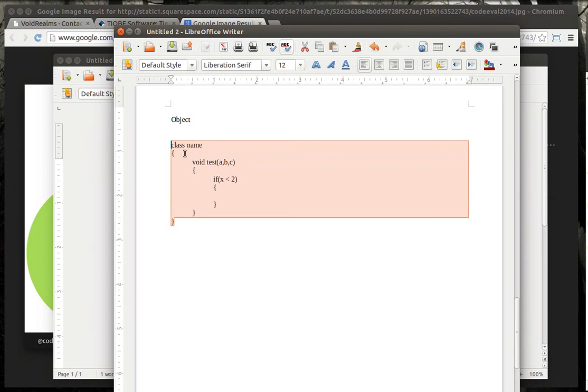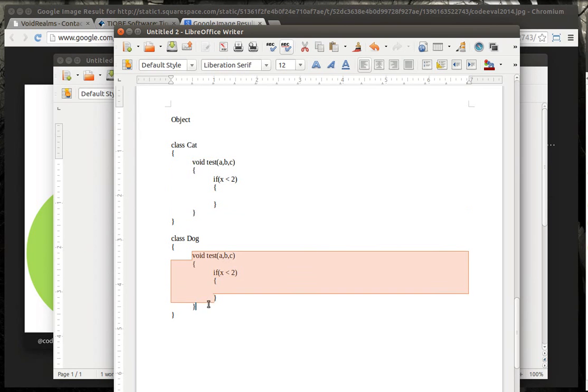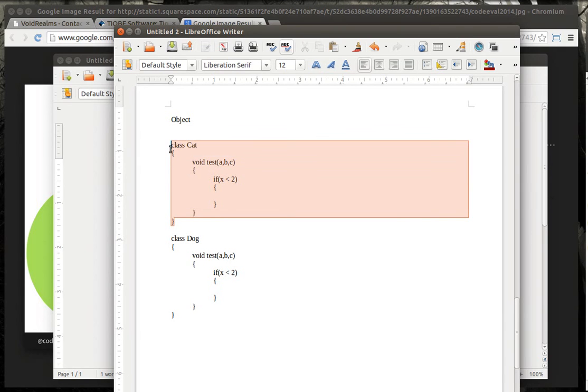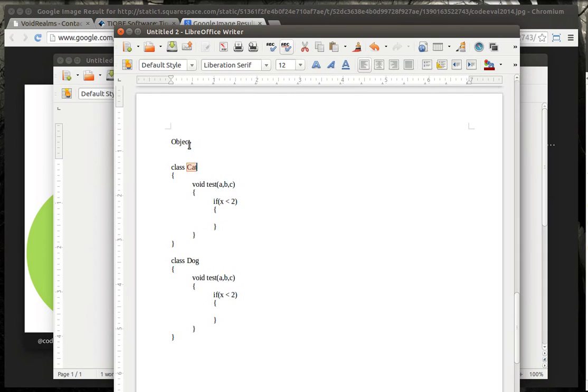For example, you've got this class, and we'll call it, let's call it cat. Now, you can take this class and make a new class and call it dog. Does the exact same thing, has the exact same function inside of it, but they're two totally separate scopes, meaning they're two totally different parts of memory. They do two totally different things. That's called object-oriented programming.